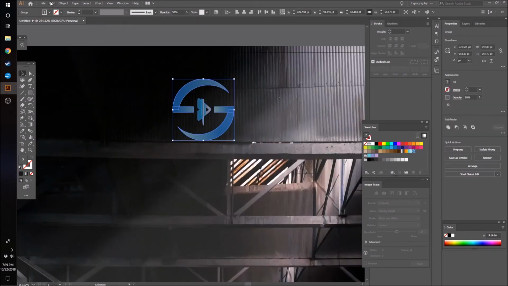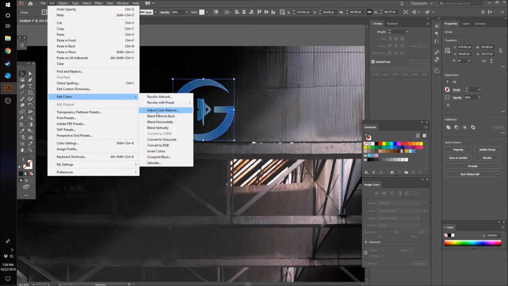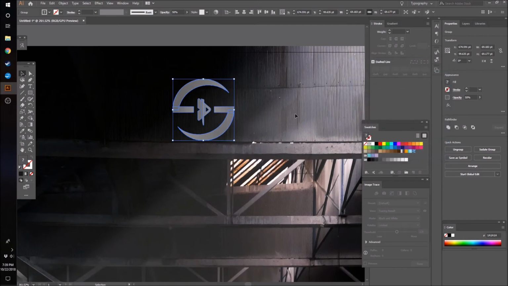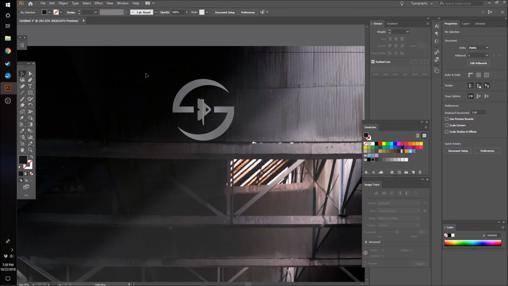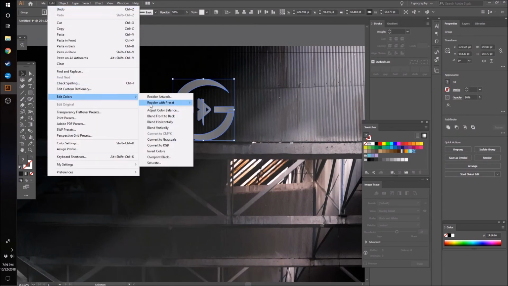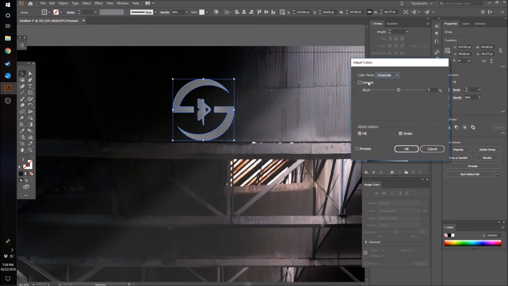So select the image, you go to Edit, you go to Edit Colors, Adjust Color Balance, and what I'm actually going to do is I'm going to make this a black and white logo. But we want everything to show through, so I'm not going to be 100% black there. And see, now you can still see some of the lighting on the image. So what I'm going to do is I'm going to go back to Edit, Edit Colors, Adjust Color Balance, and now it's on the grayscale. I'm going to give it some black and just darken this logo.